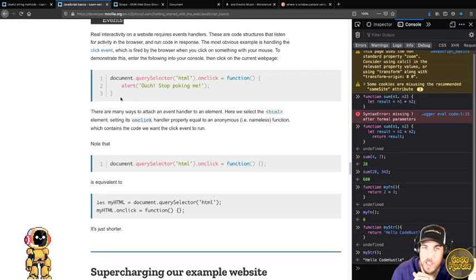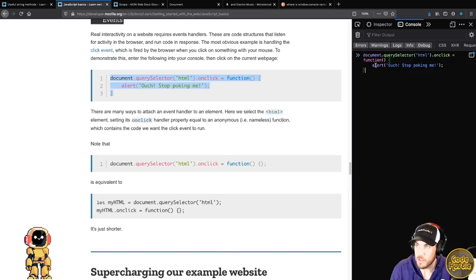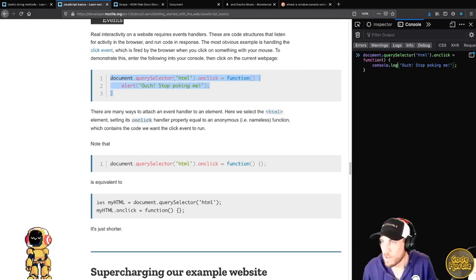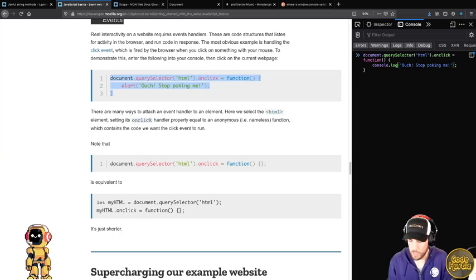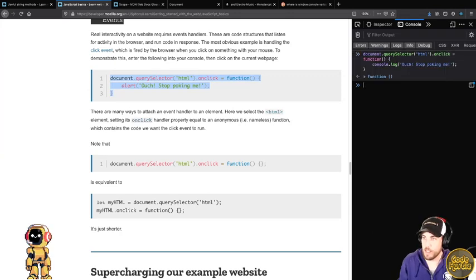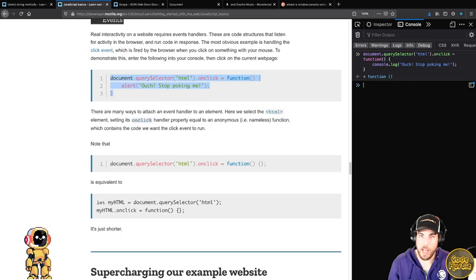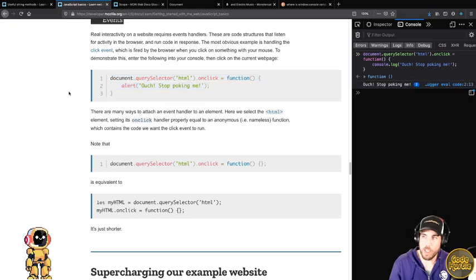So if we take this, let's just do this, right? Let me clear this out. And if I put this in here, and let me just make sure to change this, because this is not going to alert. I don't think that would work. So if we do that, right, and then enter that in, right? So now every time I click over here, hopefully you'll see, ouch, stop poking me.